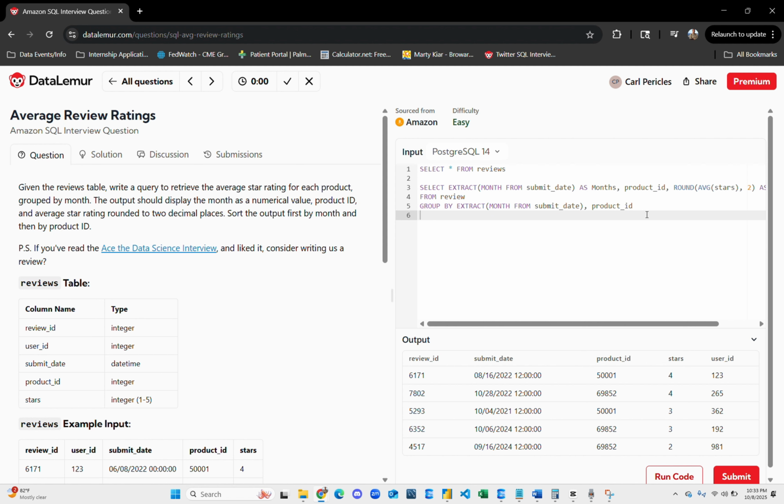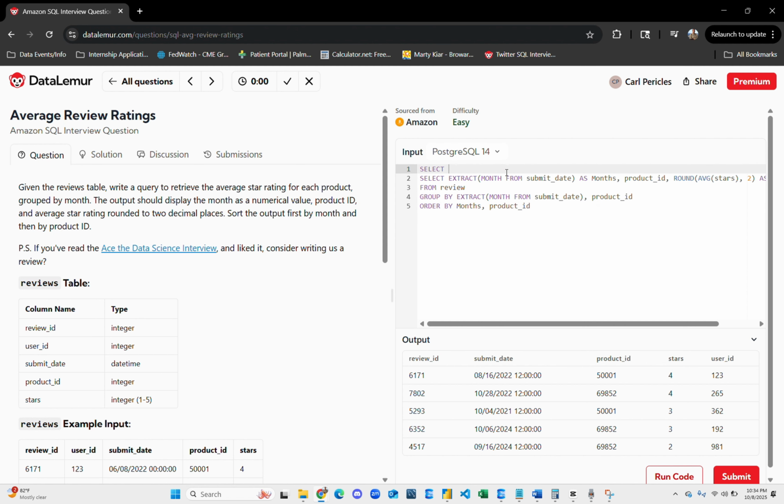And then we're going to order by, sorting the output first by month and then by product. So we're gonna order by month, and then comma, product ID. Alright, let's see if everything's right. I'm gonna remove this. I don't need this anymore.